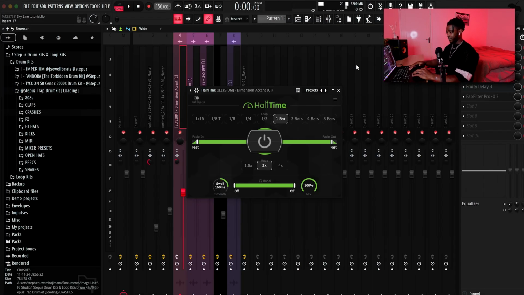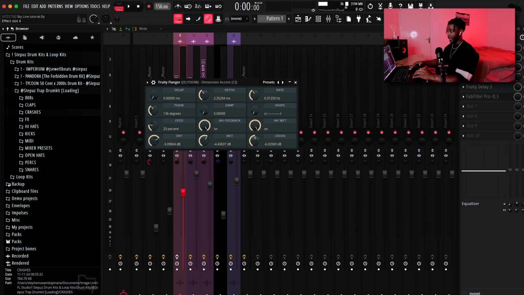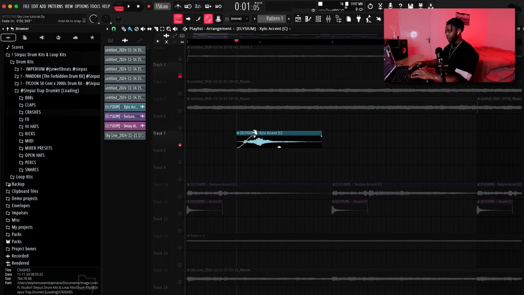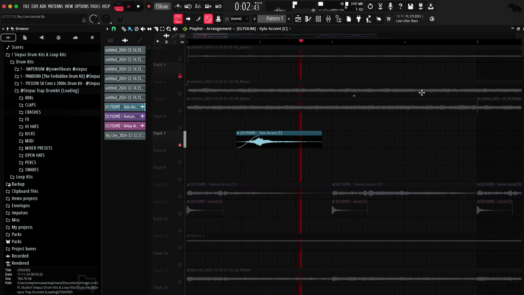But then I put a halftime, an EQ, the Fruity Chorus, the Fruity Flanger, a little bit of delay, and finally further EQing on the low end. I also took out a little bit of the beginning of the sample, so this is the way it actually sounds. It's a very subtle element, but bro, it's really on point.